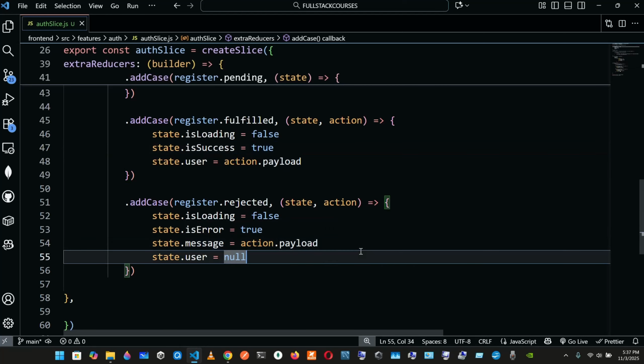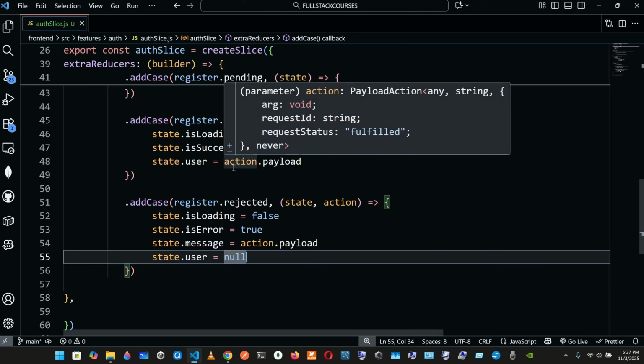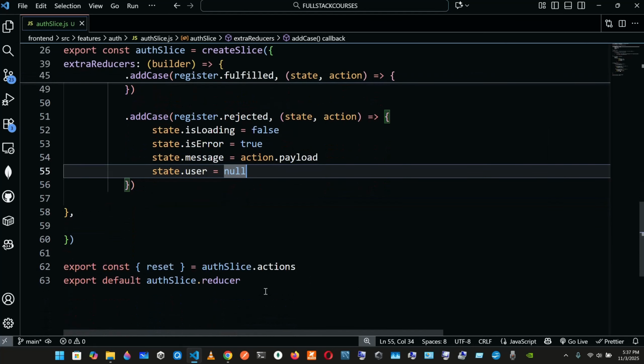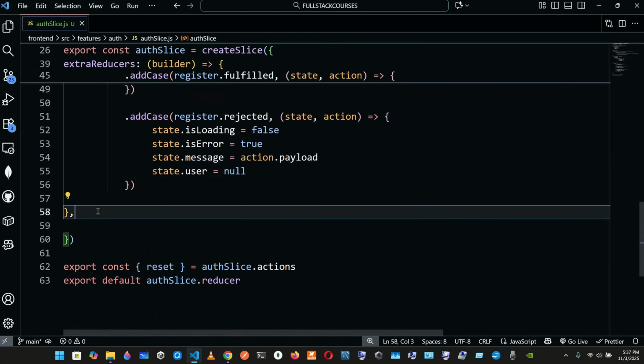Then the state that message for the rejected, we set it to the action that payload, and the state that user, in the fulfilled, we set it to the action that payload. Okay, so everything is fine. As you can see, we don't have any errors.